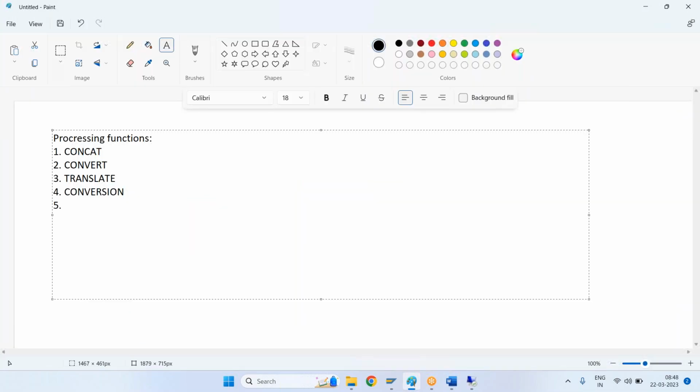Okay, so let's go ahead with this only. Then I'll tell you if I have any. You will be having the date formatting function, the time formatting function, and the currency format function, and then convert, concatenate, translate, conversion, date. Yeah, these are the ones.